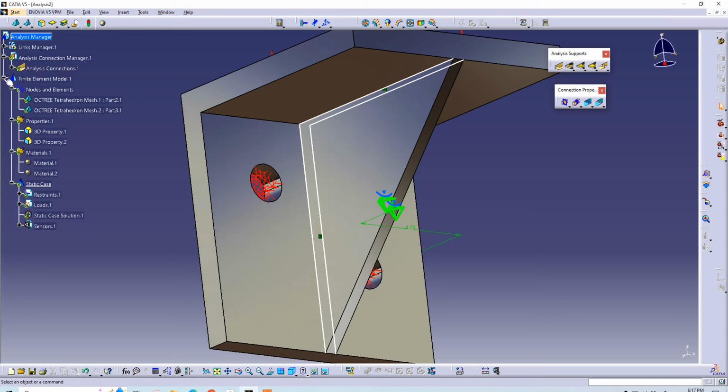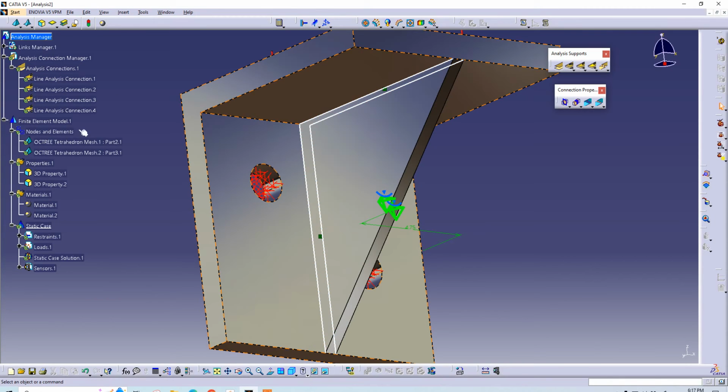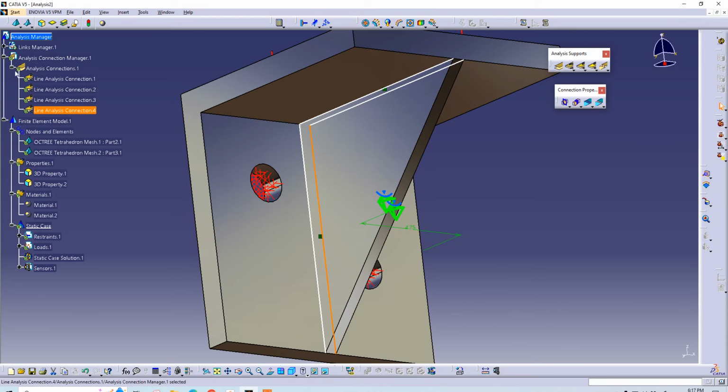This one, the analysis connection manager. I just open all the trees first. You can see all these 4 lines that have been defined are located here. But of course, you see there's this update all symbol there. It means that it is not yet finished. So what we have to do now is define the connection properties.